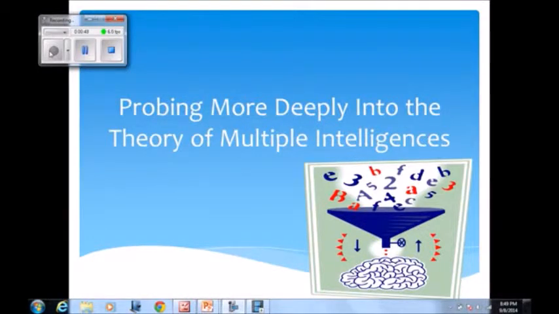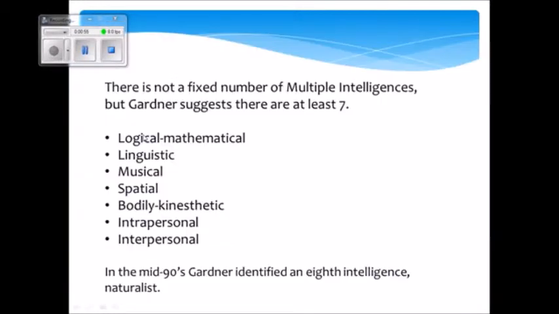The first article I'm going to review is called Probing More Deeply into the Theory of Multiple Intelligences. This article explains what the multiple intelligences are: logical, mathematical, linguistic, musical, spatial, bodily kinesthetic, interpersonal, and intrapersonal. And then in the mid-90s, Gardner identified an eighth intelligence, which is naturalist.